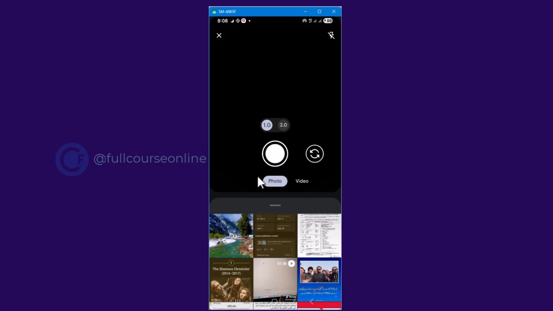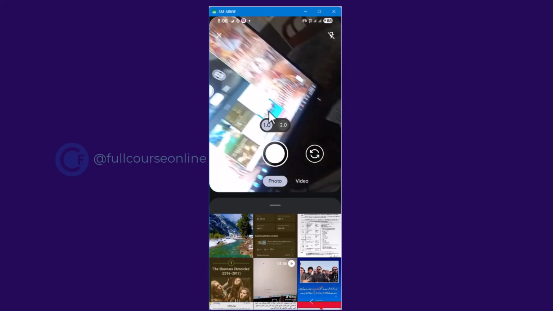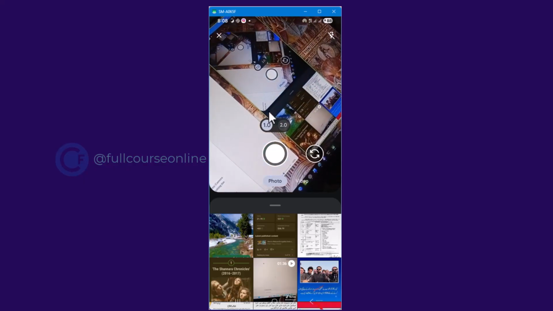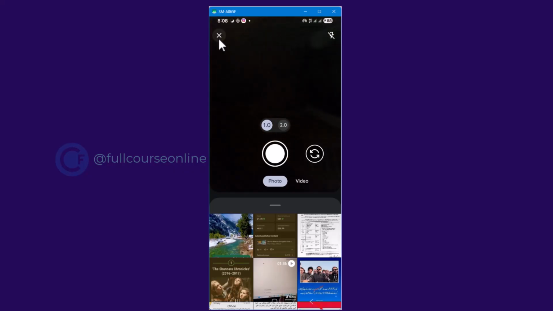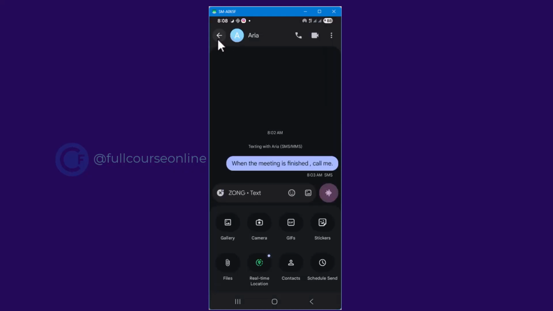If you want to take a brand new picture instead of choosing an existing one, tap the camera icon. Your phone's camera will open, allowing you to capture a new photo. After taking the picture, you can review it and send it directly without leaving the messaging app.